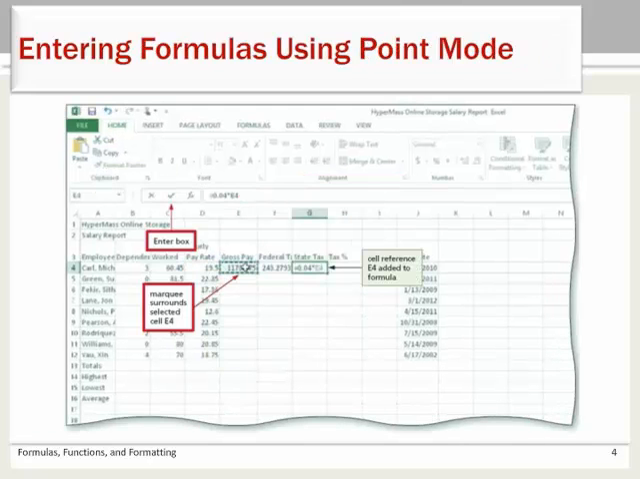To use point mode for entering formulas, select cell F4. Begin by typing in the cell the formula equals 0.22 asterisk open parenthesis, and then tap or click cell E4 to add the cell reference in the formula. Notice the marquee around cell E4 indicating that it is being copied into the formula.